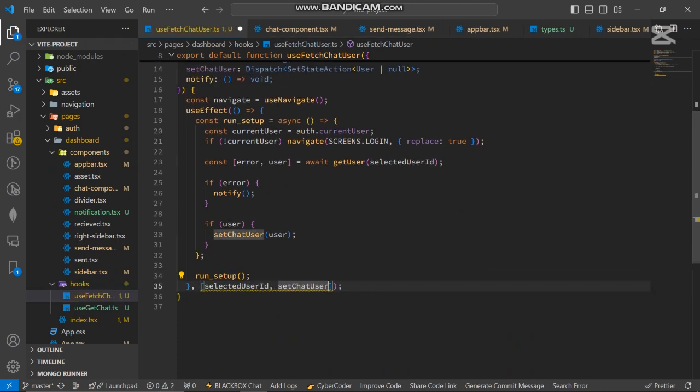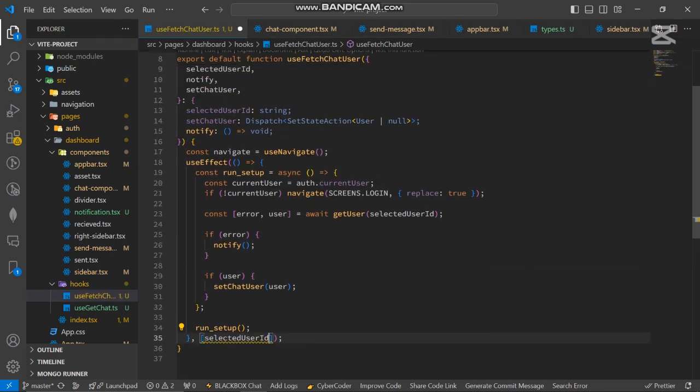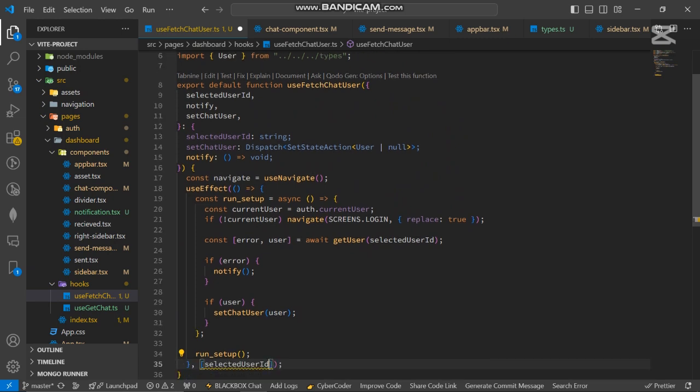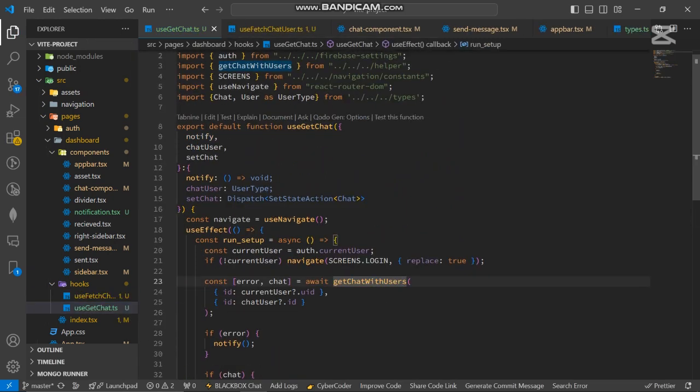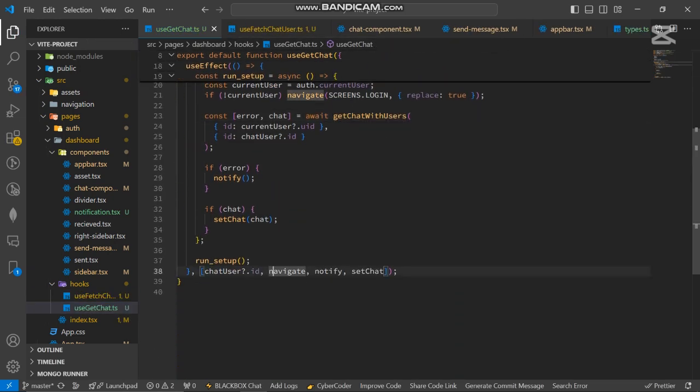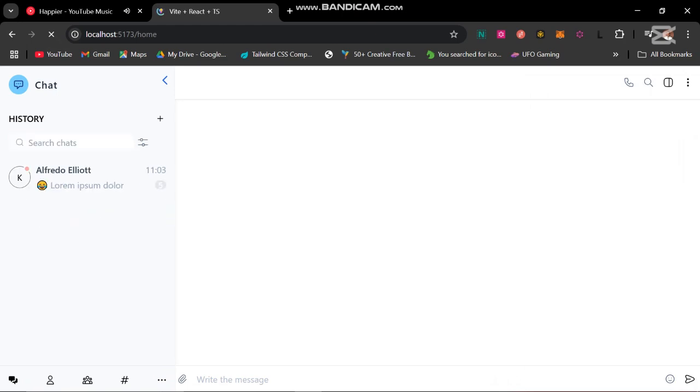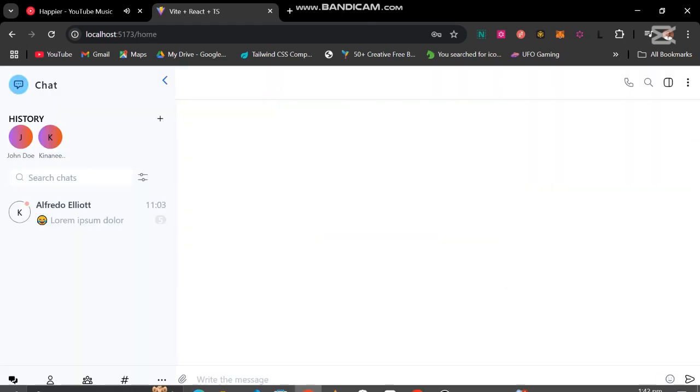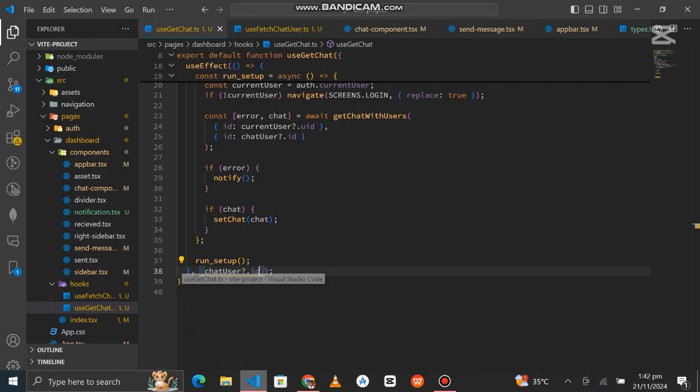We head back to the project on VS Code and navigate to the useFetchChatUser hook, where we'll ensure that the selected user ID is the only value in the useEffect dependency array. We'll do the same for the useGetChat hook. We'll ensure the chat user is the only value in the useEffect dependency array. Then we'll head back to the browser, refresh and log in again. We are still getting these errors. Let's open up the console to see what's wrong.